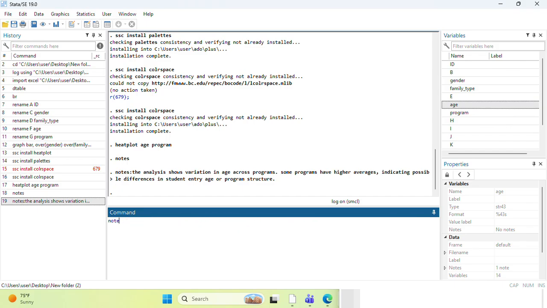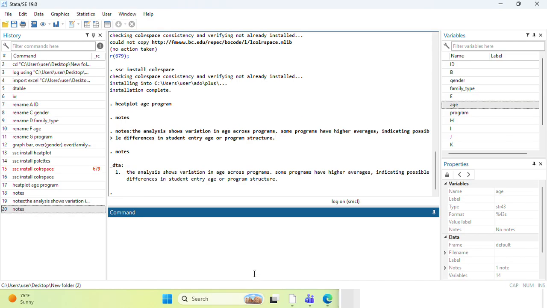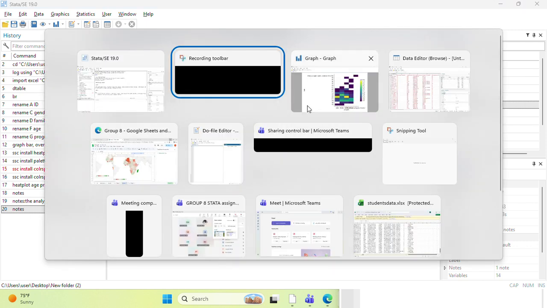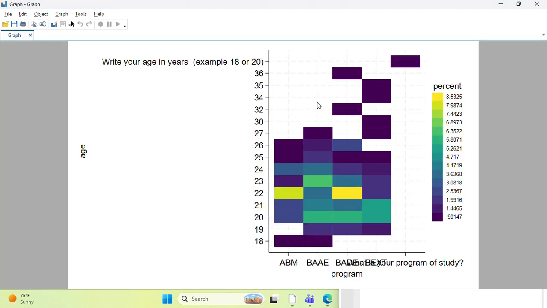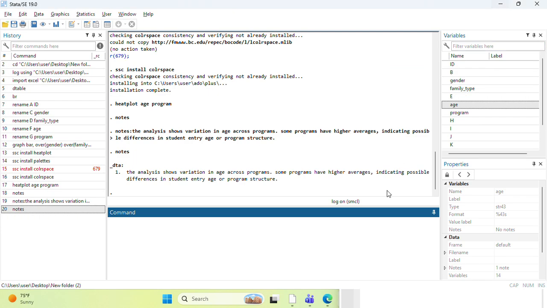The outcomes of the heat plot indicate that there is a variation in age across programs, in which some of the programs have higher averages. This shows that there is a possible difference in student entry age or program structure. It has also been shown through the colors. So that's how we have created the heat plot. Thank you.